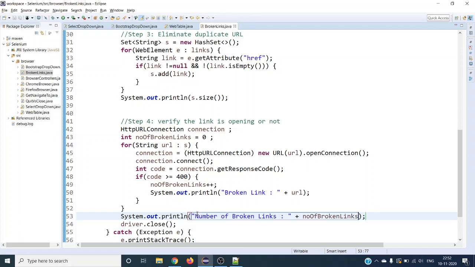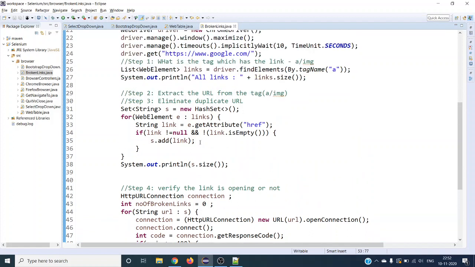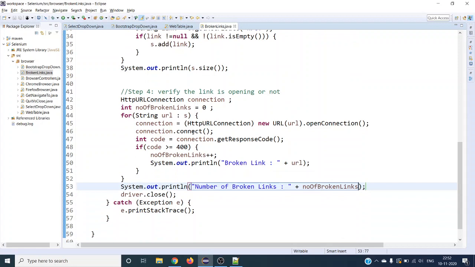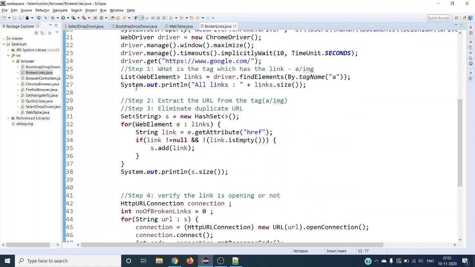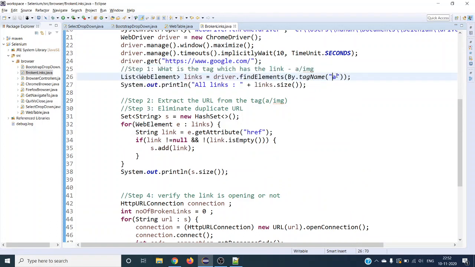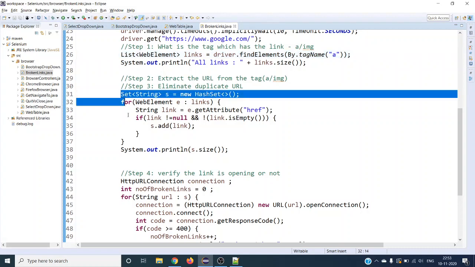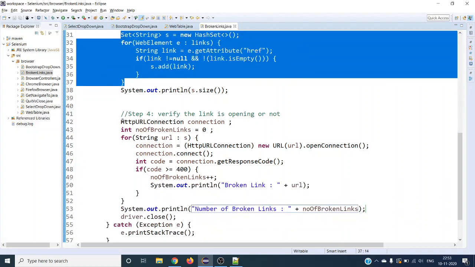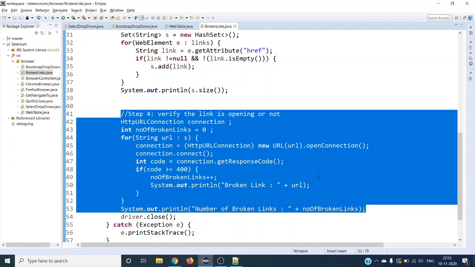So this is one of the most frequently asked interview questions if you go for any Selenium interview, right? So how can you find out the broken links in any website? These are the four different steps that are involved. We can make all this code a reusable method as well, one by one. So you can find the links, whether using anchor tag or image tag, or you can go for how we can extract the URL and verify whether the URL is working or not.